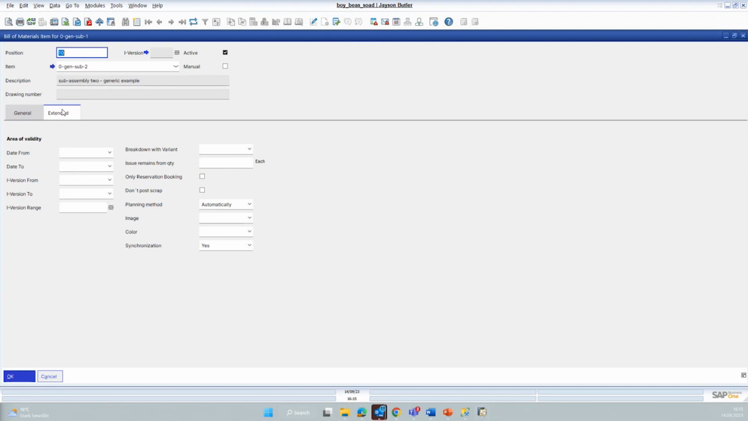And we have the extended tab here, and there we come a little bit to the version control. So if we know that this bill of material position will change on a certain date, we can enter this date. And if we have created a new version for this bill of material position, and we want to change from one version to the other, we can select the version here and the time when we have to start the usage of the new version. We can select the breakdown in the variant. We can add some other information, colors, images to the item. That's all up here.